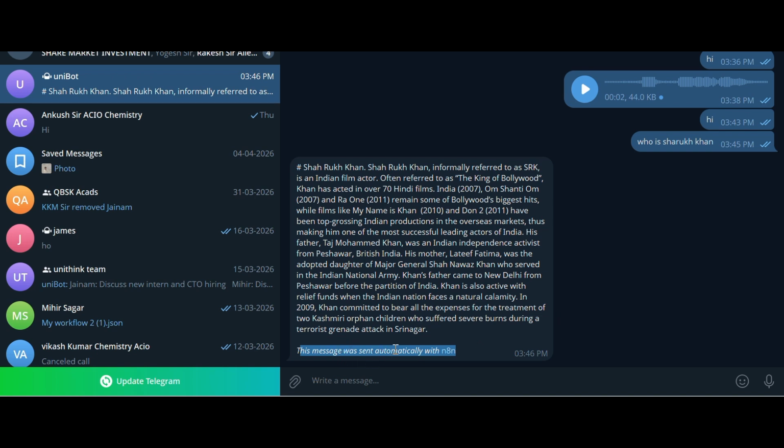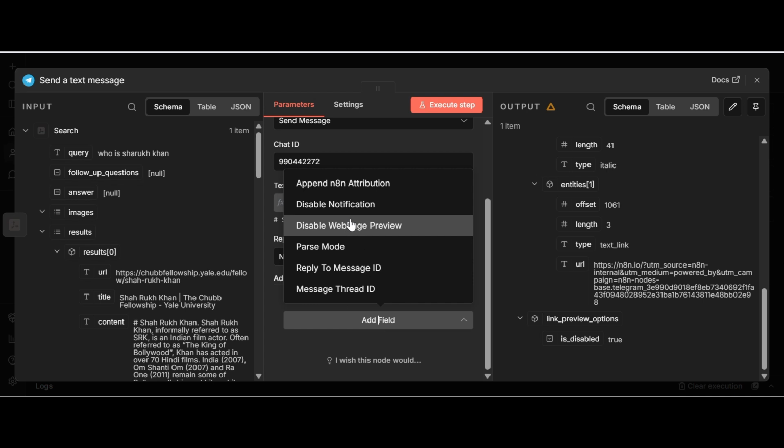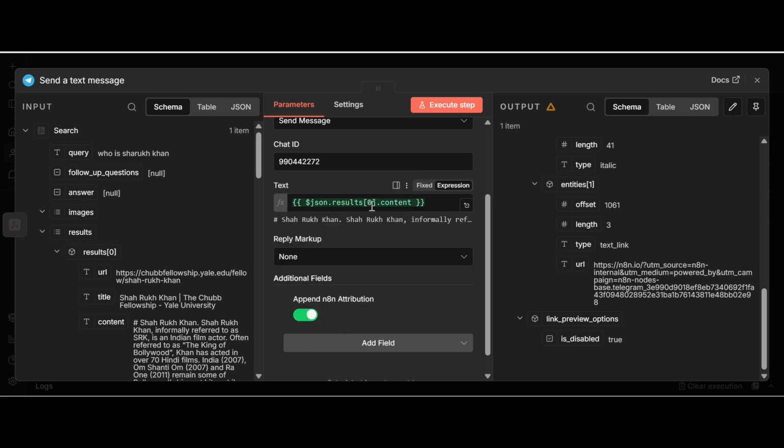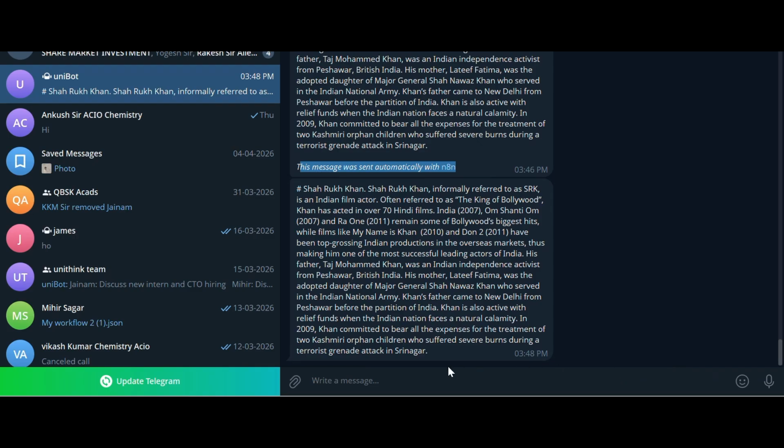One more thing, if we want to turn off the message that it was sent by n8n, we can go over here, go to add field, and add append n8n attribution. We can disable this and execute one more time. We would be getting a message without that, right? So I guess this is very clear.